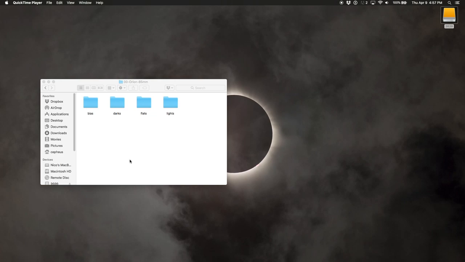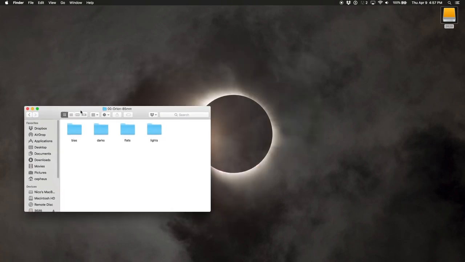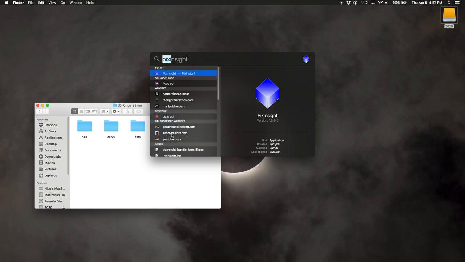It is available cross-platform, meaning I'm going to be using it today on a Mac, but you could also use it on Windows or even Linux. So let's open it up. I'll just note here that I have my files all organized already. So we have bias, darks, flats, and lights. I showed how to take these in part one. Let's open the program here.